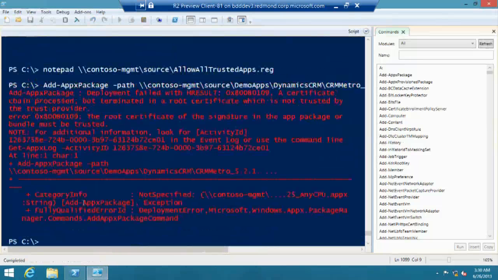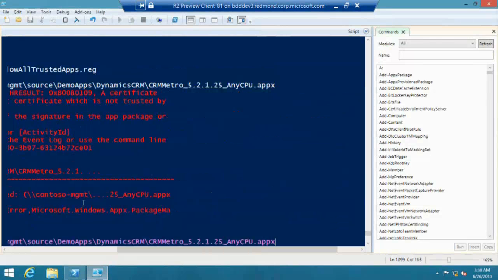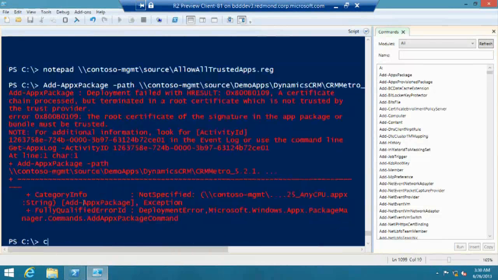Specify the path to the app. Okay, now at this point it says the certificate chain was processed, but it didn't actually trust the certificate. Okay, so let's do simple registration of the certificate.